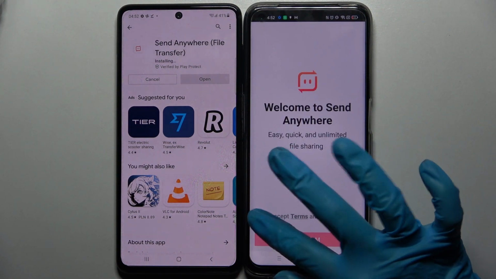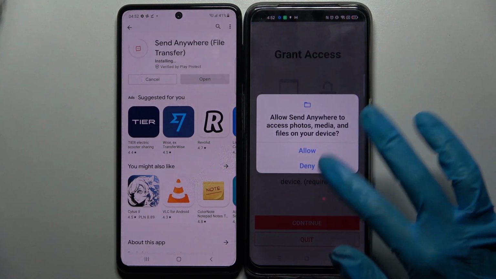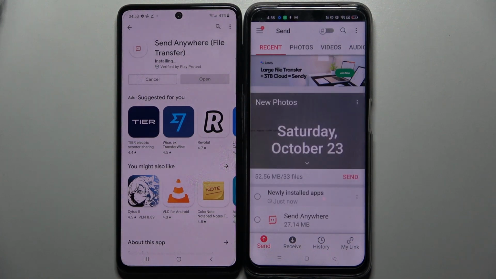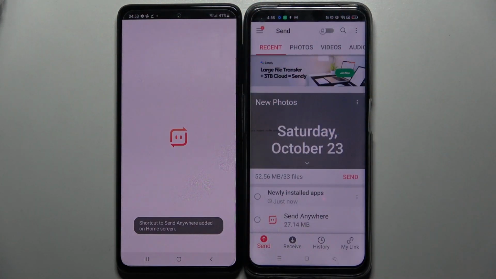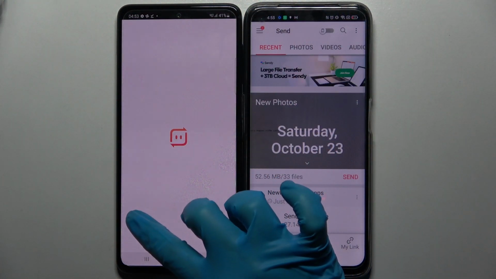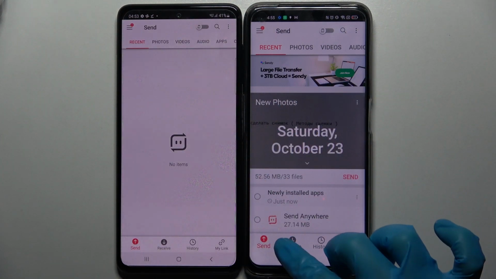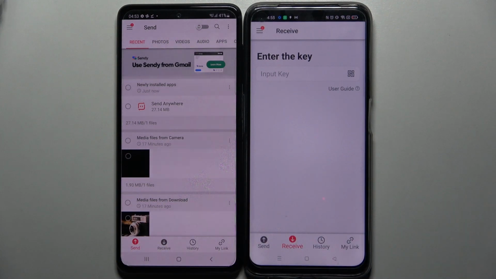Over here you need to select I accept, confirm, continue and allow. Now we need to wait for this one to download and do exactly the same. So I accept, confirm, continue, allow. Then select receive on Realme and send on an Android.